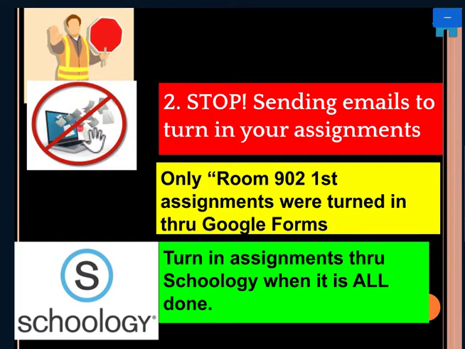Remember, the whole year, 95% of your assignments have been turned in through Schoology, so that's where you keep turning it in. There are very few assignments that have been turned in through Google Forms, including the first assignments of the year, like your motivational quote, your e-sign. I'm accepting the projects through Google Forms, and that's the only thing I can think of right now, and late work. Okay?